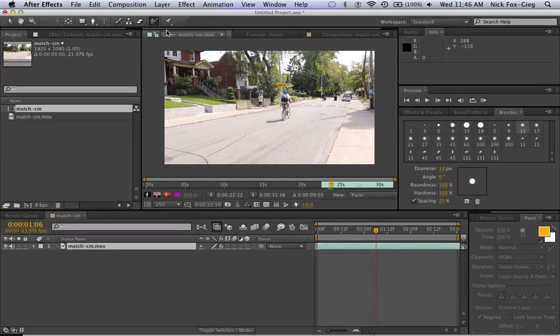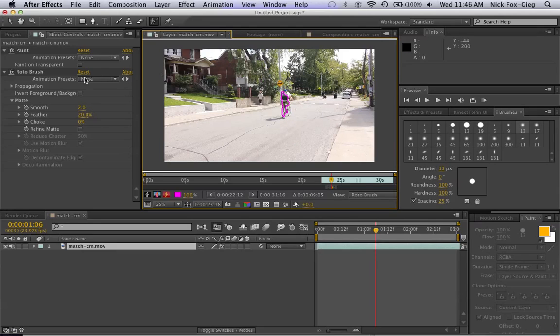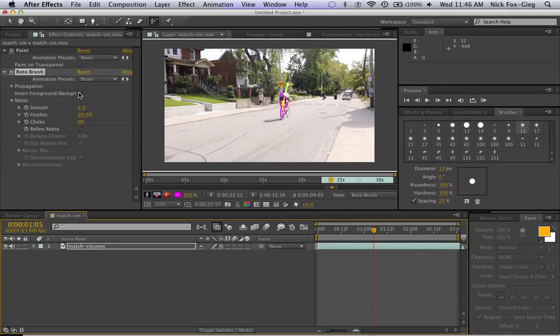Okay. So this will snap to an area, but that's for creating masks, isn't it? Don't you want a rotor? Let's see. Propagation.